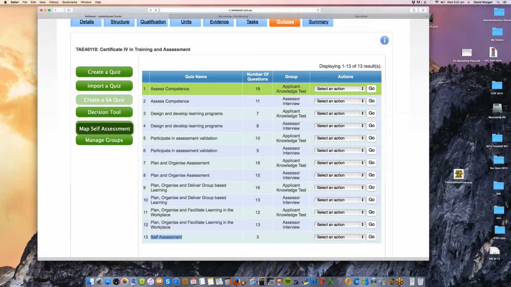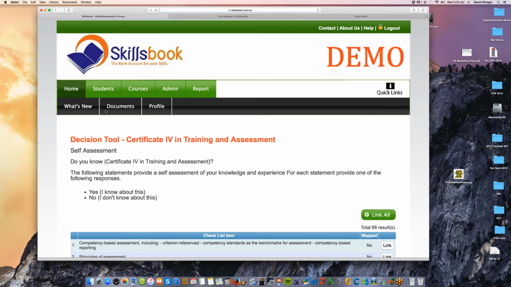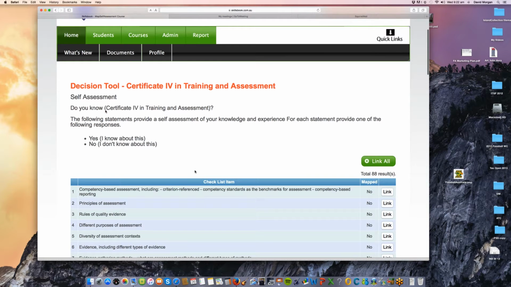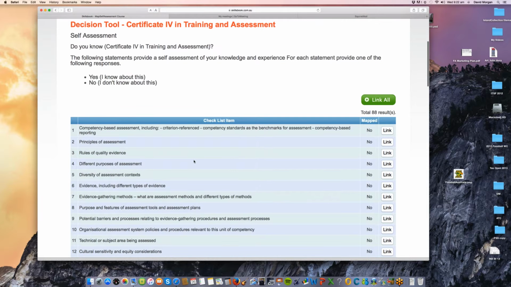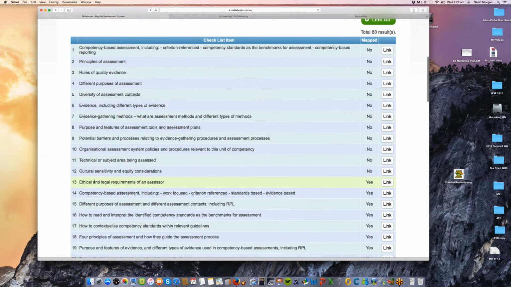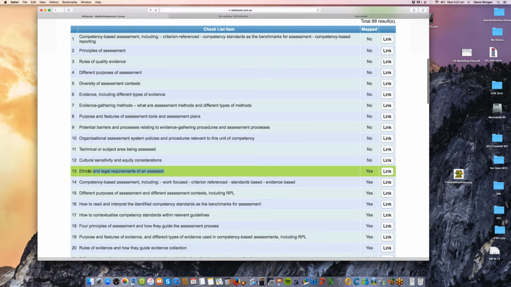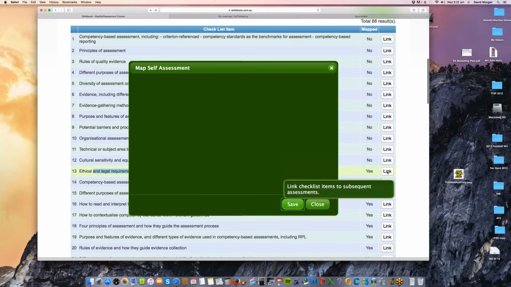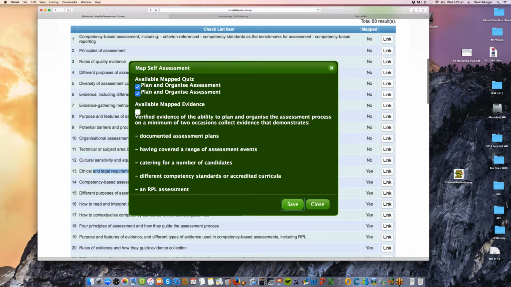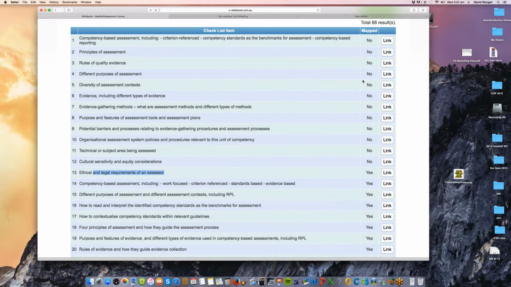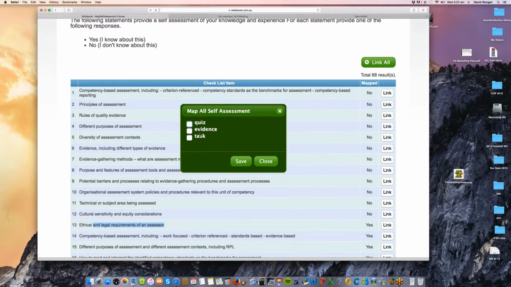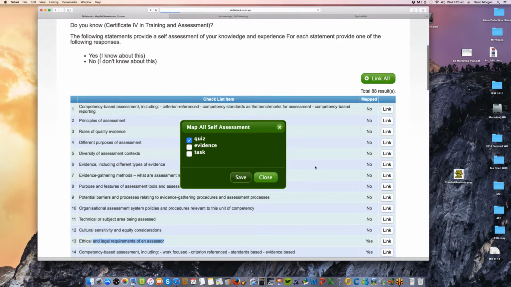Those self-assessments are mapped to their subsequent steps by this decision tool. So you can see sitting behind ethical, there's a knowledge question here about, do you know about the ethical and legal requirements of an assessor? And we can link that to a quiz that's set up behind the scenes to that item. And again, I chose the lazy option and clicked anything that said, do you know, to its knowledge statement. I just click that, and away it goes.